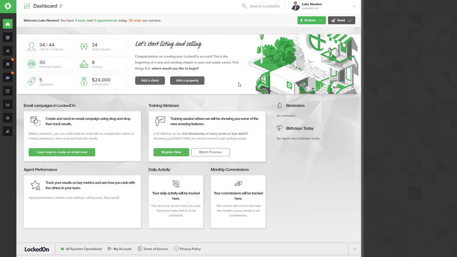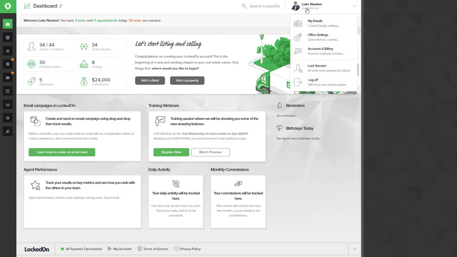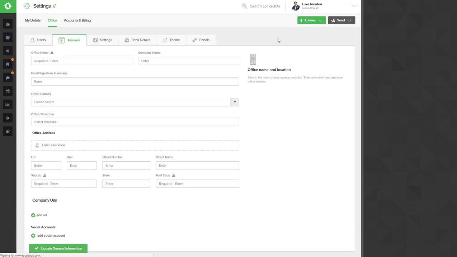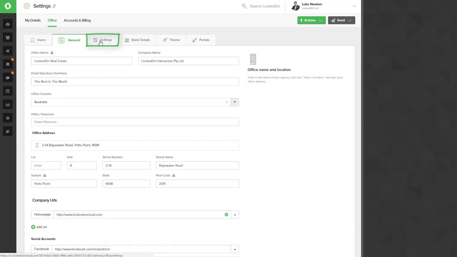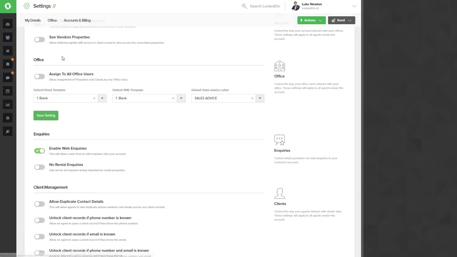To link a Microsoft Word template to your Print Sales Advice button, you'll need to first of all log in as the admin. You'll then need to go to the Office Settings, and inside the Office Settings, go to the Settings option. Under the Office heading, you will have a default Sales Advice letter.